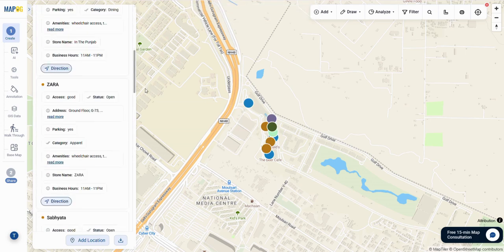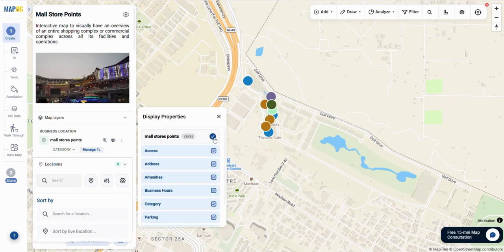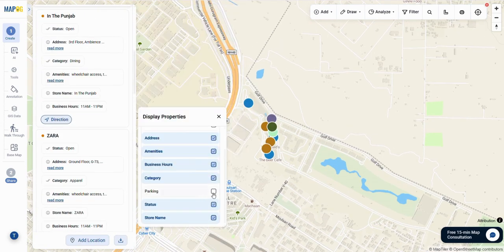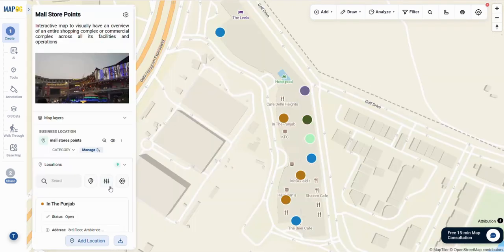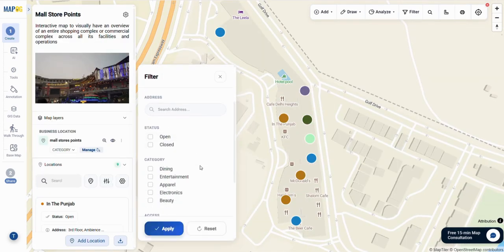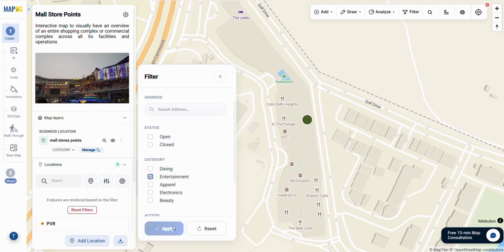Next, click on the display properties, and you can select the attributes you want to be displayed and deselect the attributes you don't. This lets you customize the level of information you want displayed when a store or location is viewed. For daily operations, you can easily use the built-in filter tool to show only entertainment stores, dining stores, or specific retail sectors with just a click.